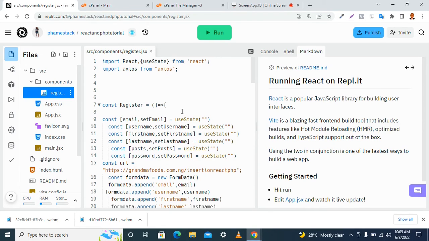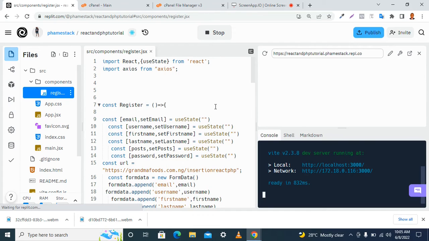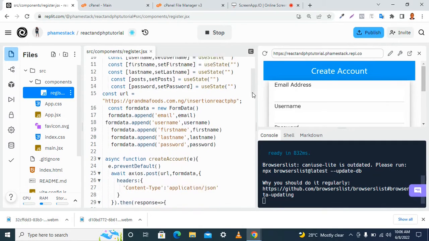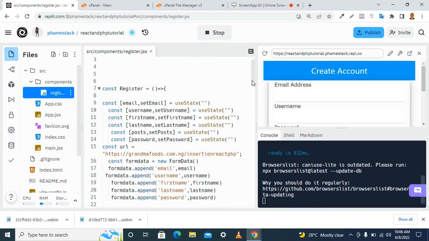So let us start. Let me start by clicking on run using our Replit. As you can see, our UI is ready, and we are still going to make use of our FormData Web API and our Axios to connect our front end with our back end.